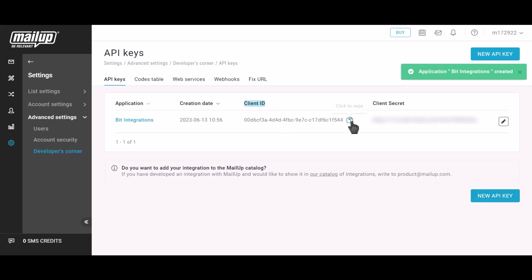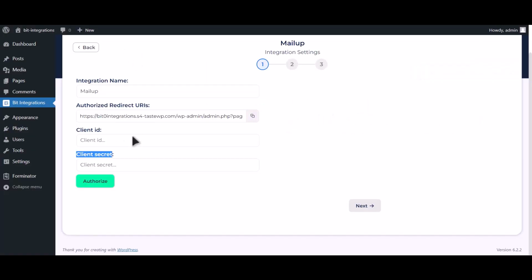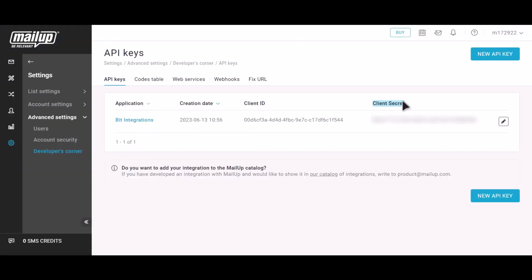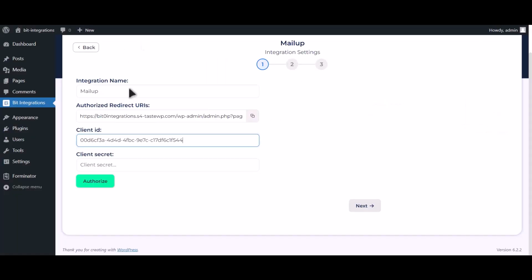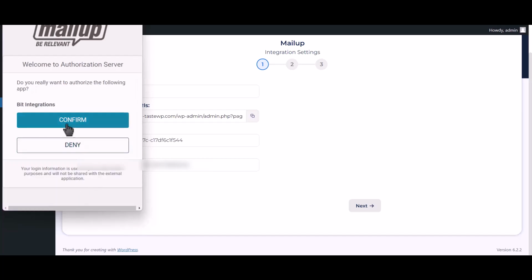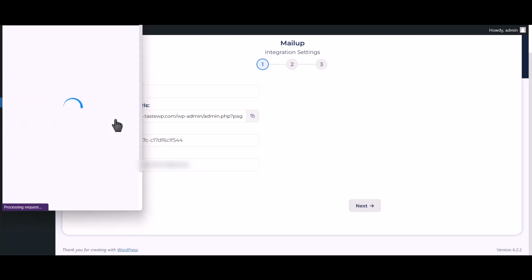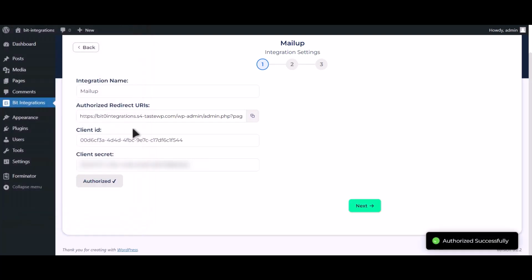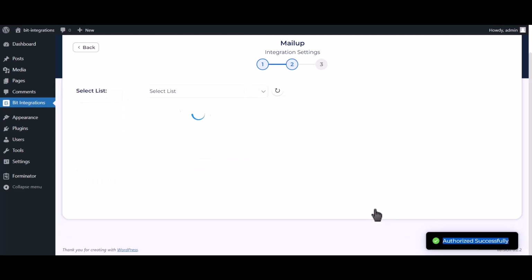Now copy client ID, go to Bid Integrations Dashboard and paste it here. Copy client secret, go to Bid Integration Dashboard and paste it here. Now click on Authorize. Log on to your MailUp account. Successfully authorized. Click on Next.